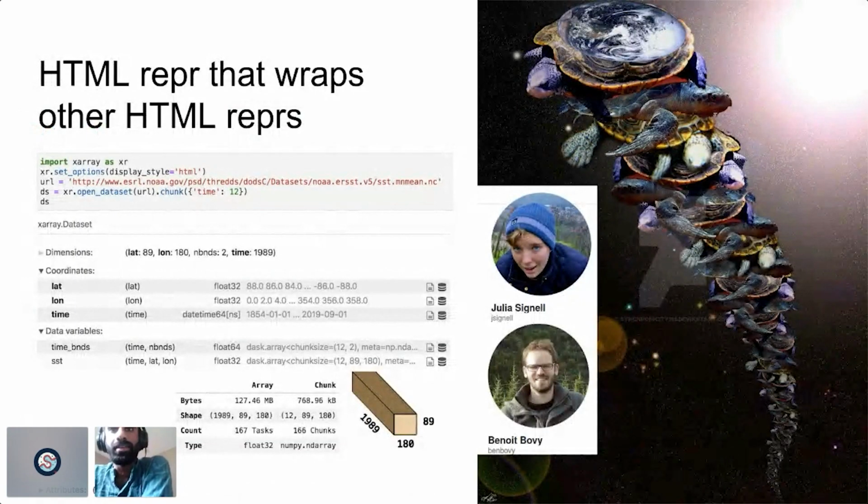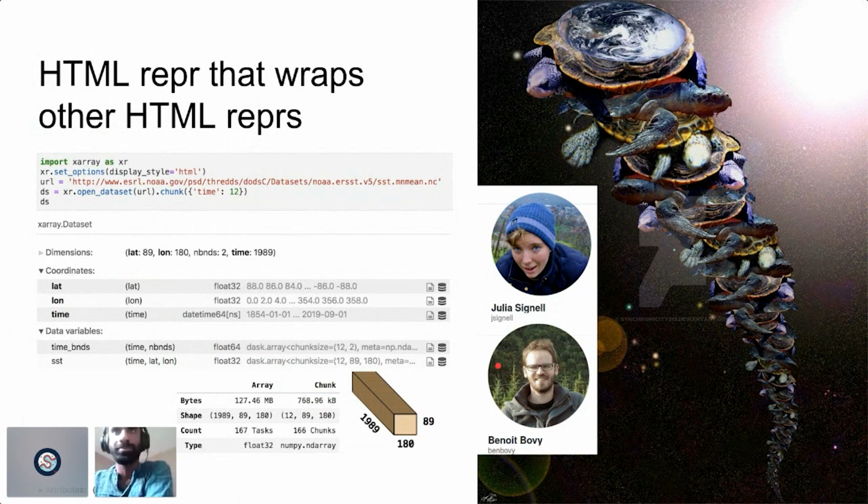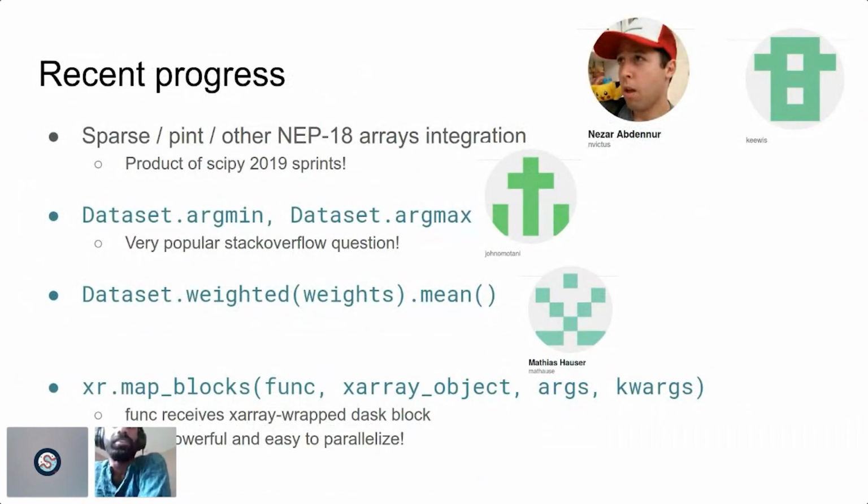The really big improvement that has happened recently is this new HTML wrapper, thanks to Julia Signell and Benoit Bovy. And so you can see it looks great, and it also wraps, in this case, Dask's HTML wrapper, which is just a really nice upgrade. More recently, we've made some progress on integrating arrays like sparse, pint, and other NEP18 arrays. This was actually a product of the SciPy 2019 sprints by a contributor who basically made it his only contribution so far. So it was a pretty huge step forward.